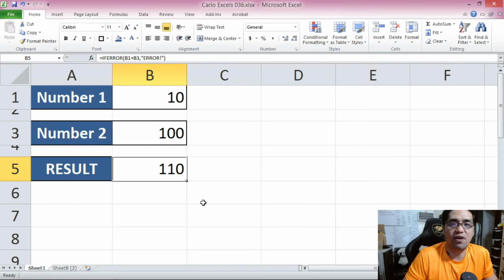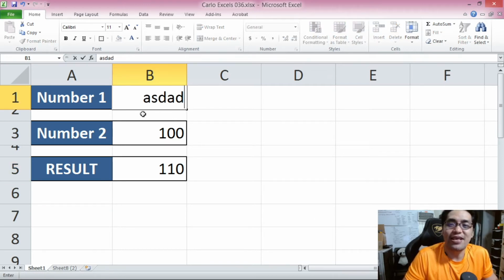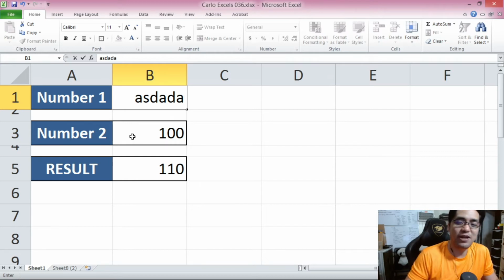No error so far. However, if we put in text data on cell B1 instead of number data, now, if you remember our previous lesson, especially lessons on basic calculations, you cannot add text data with number data. You can concatenate them, but you cannot add them. So therefore, if we attempt to add, this is going to create a number error. So let's press enter.